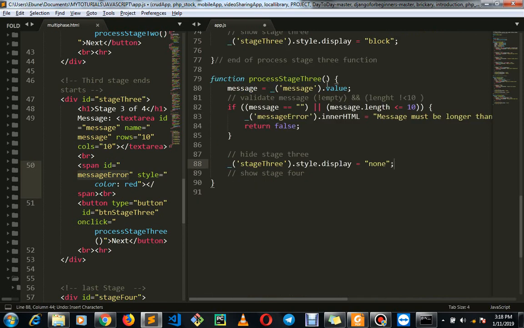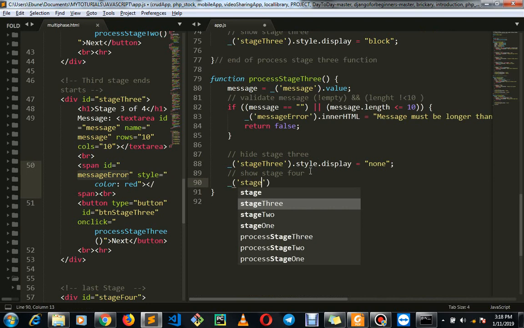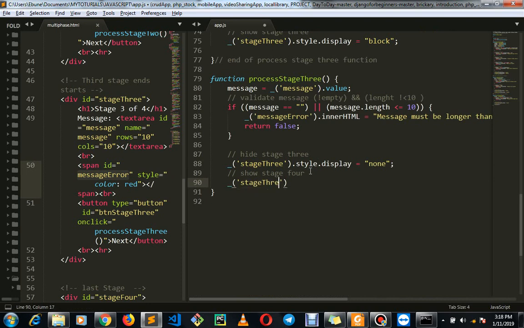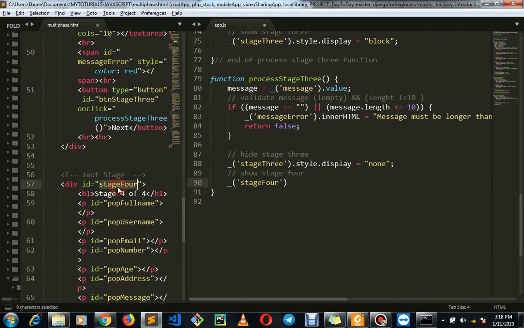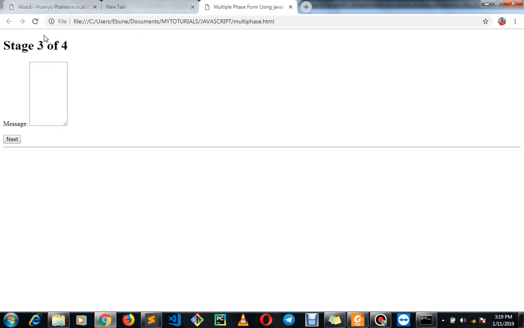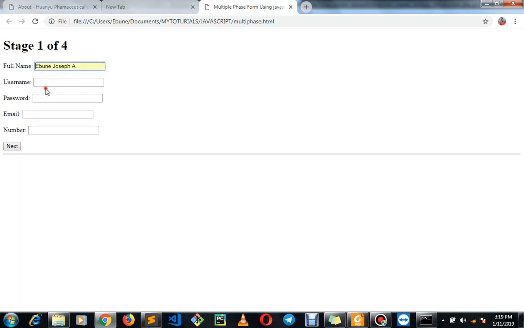Right, and we want to show stage 4. Let's make sure it exists. We want to show the next stage, right? I will say the display property should be block. Now let's refresh and go through the form again.